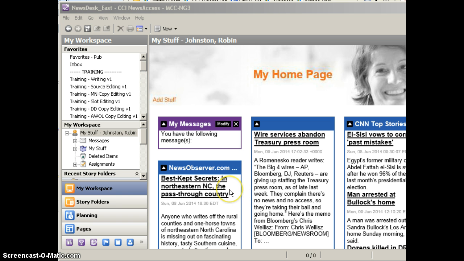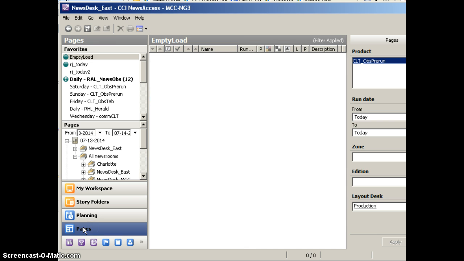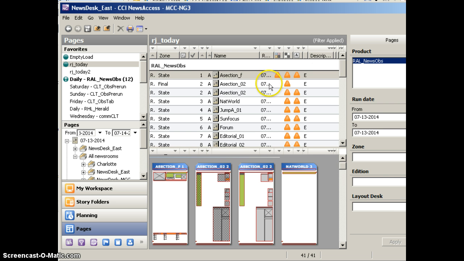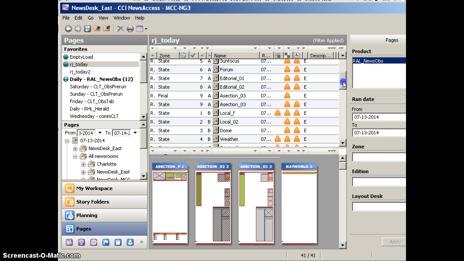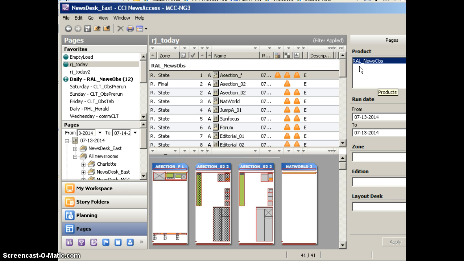As with anything having to do with pages, the key to all of this is to be in the Pages workspace. So I switched to Pages workspace, and I can use my shortcuts up here to find the content I'm looking for. So this is the Raleigh section that's in production today. You can see that it's July 13th, 2014, and I see all of my pages listed over here in the window. Now to create a new edition on the fly, you do that in Page Director.